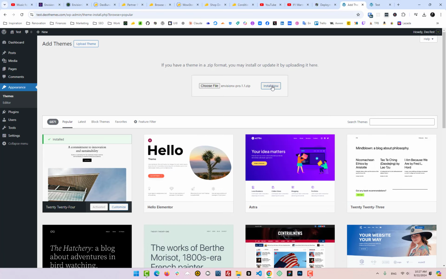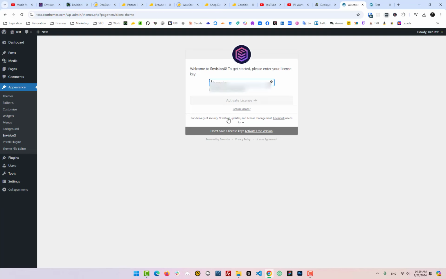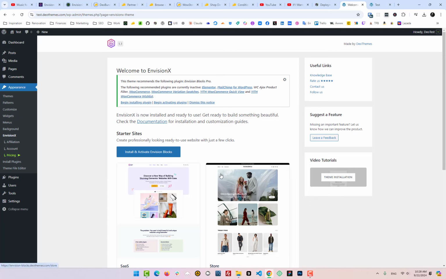First, I'm going to install a theme. This theme name is Envision X. So here we are installing it. Next, you need to enter your license key to activate the theme. After activation, you'll be redirected to this screen where you can see all different links. You can check our knowledge base, rate us, contact if you have any issues.